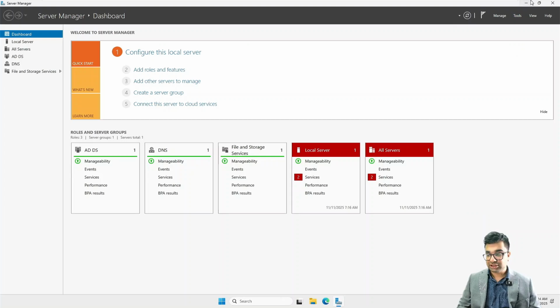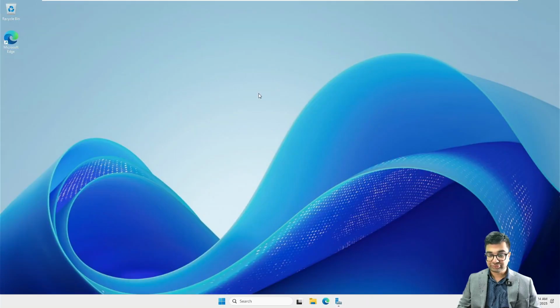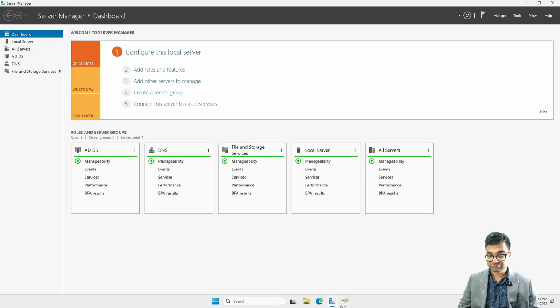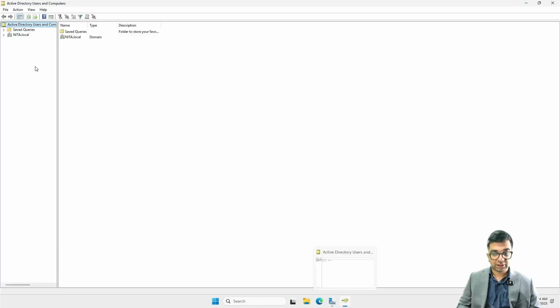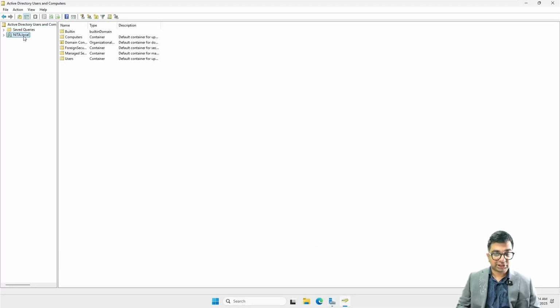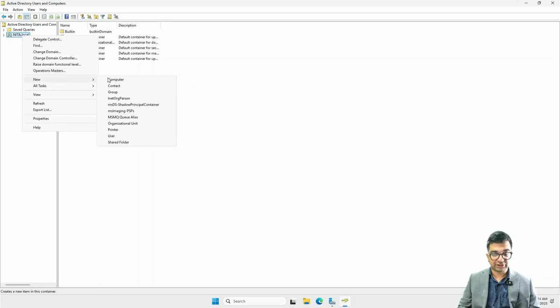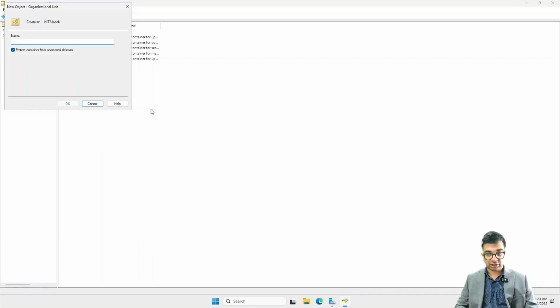Now, once you are in your Active Directory Users and Computers, as you can see, it takes a second for it to load up. So I'll give it that 1 second to load up here. You see, I double click on nita.local. I right click on nita.local and select New Organizational Unit. I'm going to name this organizational unit Corporate.